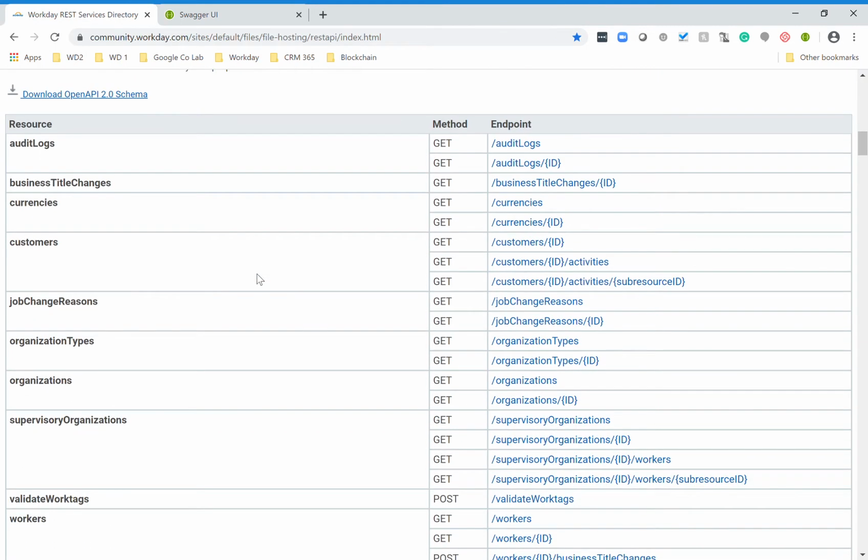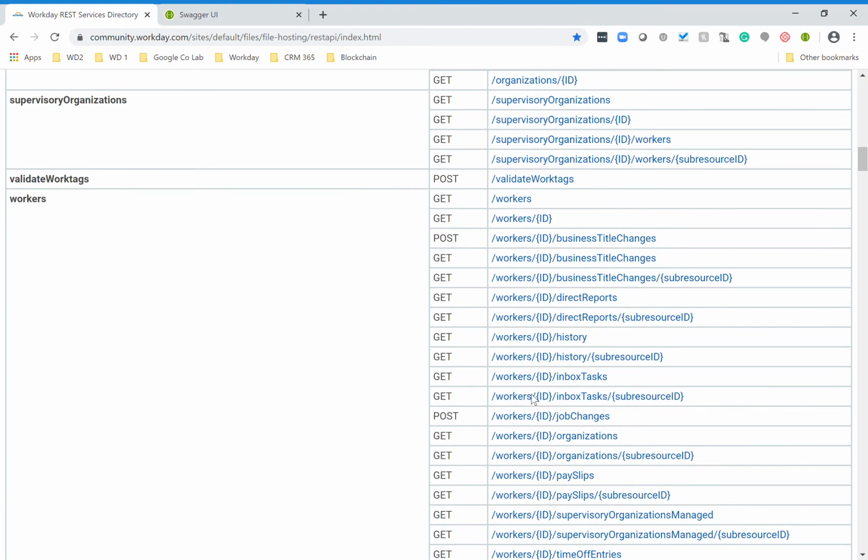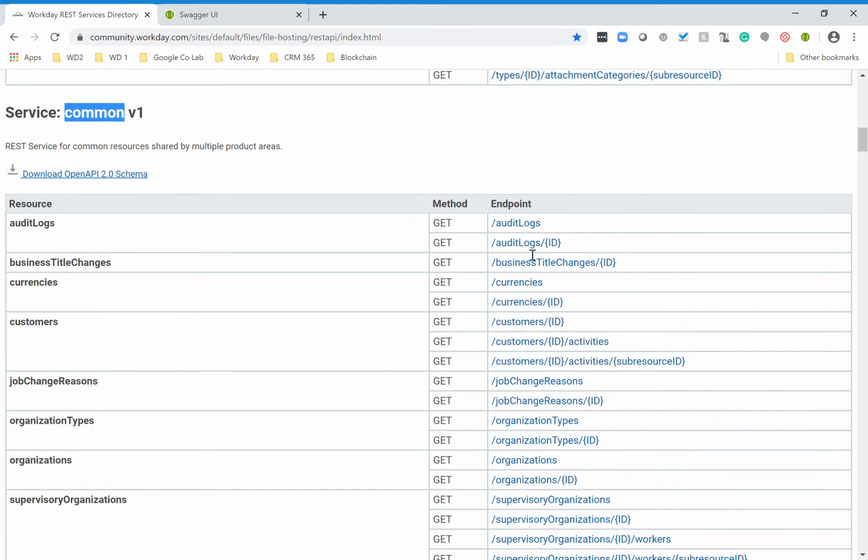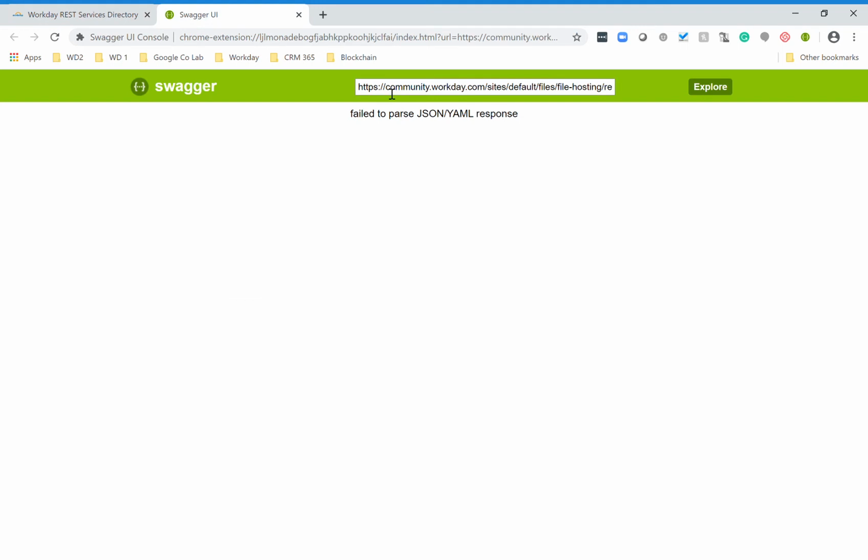For example, I'm interested to see all these resources in action. So what I would do is a right click and save the link as, which will download a schema, or I can copy the link address. I can copy the link address, go to the Swagger UI, put it in here, and explore.